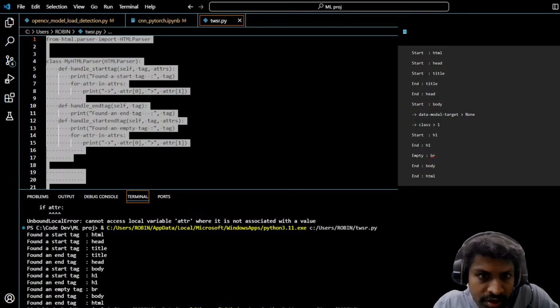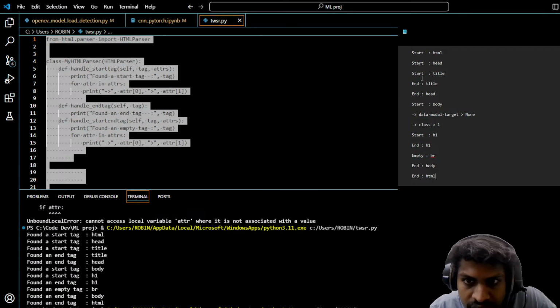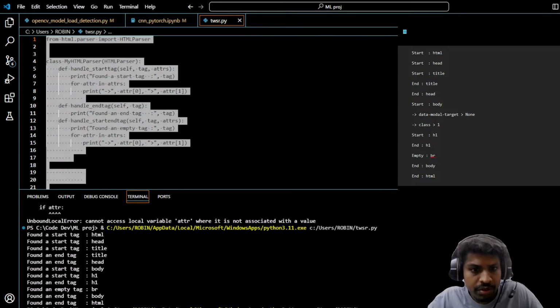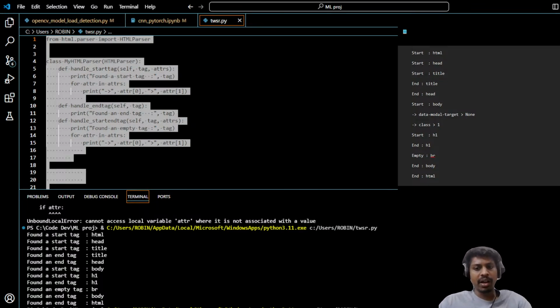Okay. Start HTML. Start it. And it has to say start. Okay. Right. It's right. Start body. Data model. Target. None. It's right. It is same to same. It is fucking same to same. What are you even trying to do? It's the same, man. No way. Hell no.